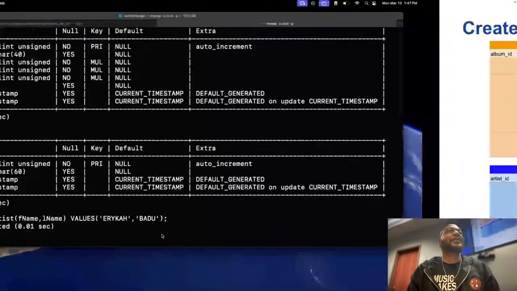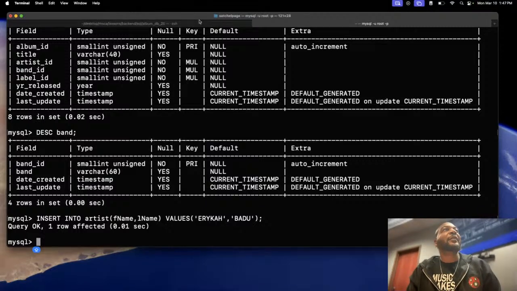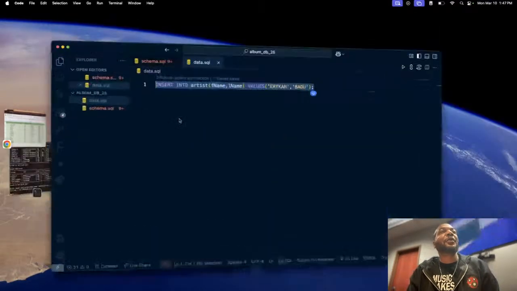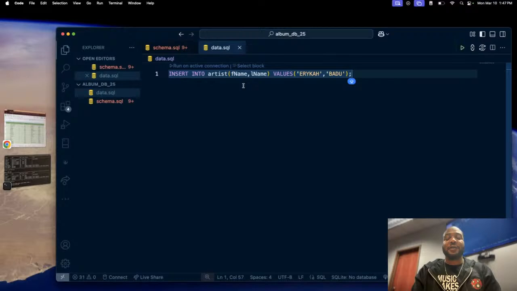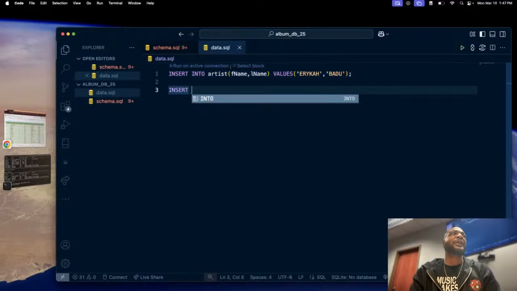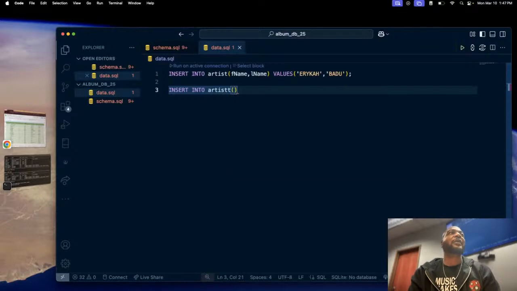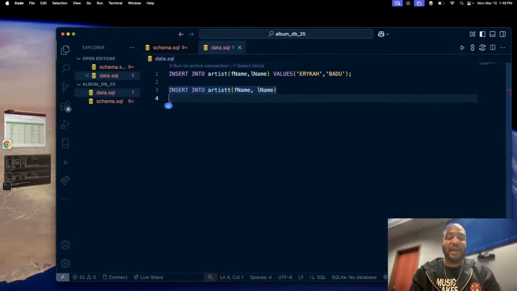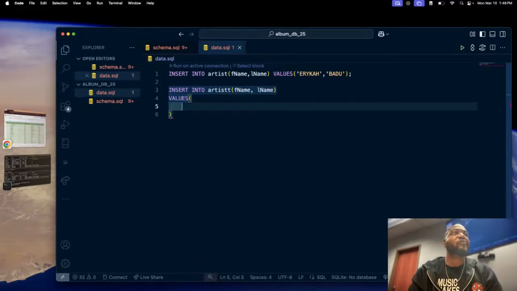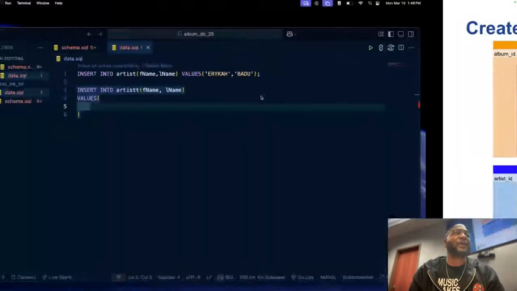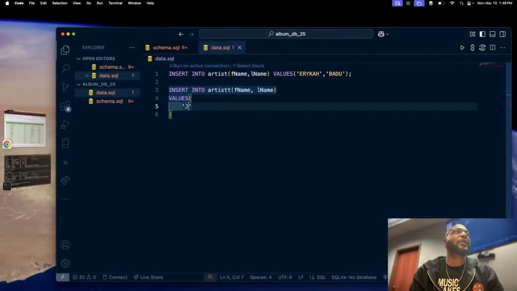All right. So now let's do this in bulk. I'm going to come back over here to Visual Studio Code. So if I want to do this in bulk, INSERT INTO artist, F name, L name. I'm going to put this on a separate line. Say VALUES. Okay. And we got John Coltrane. I was doing this in all caps, right? Yep. John, comma, Coltrane.